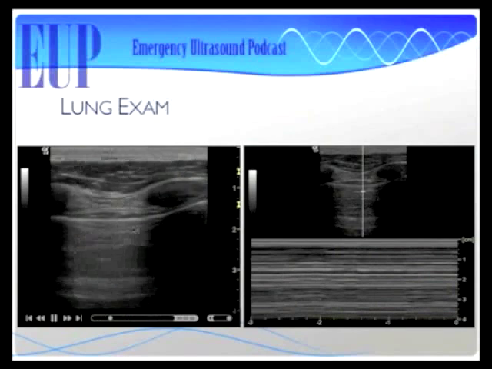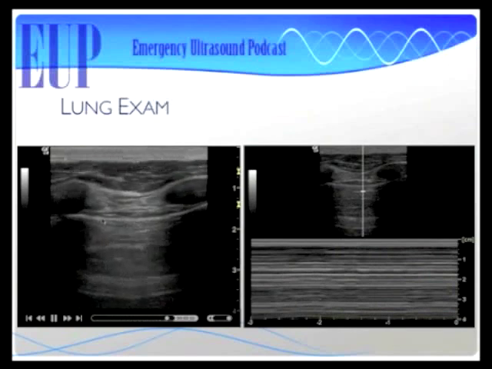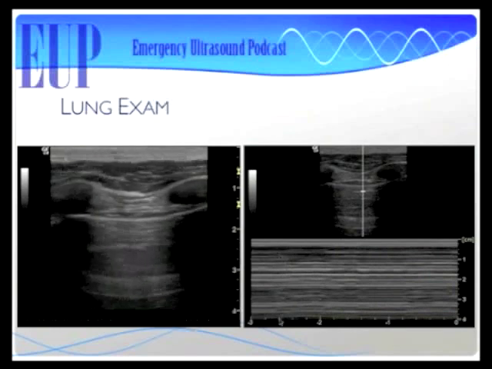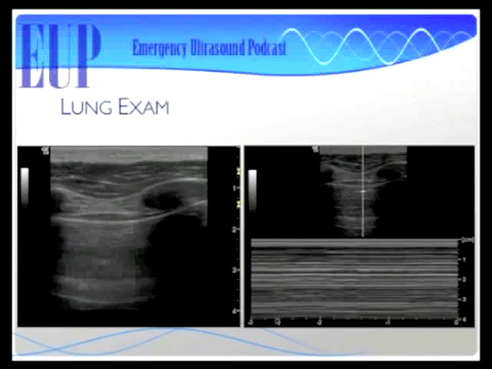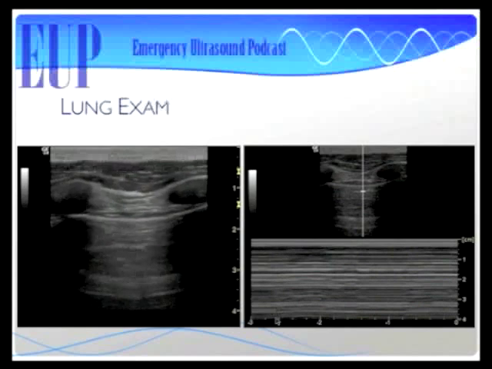You don't see the ants marching as much. And then on M mode, you get the stratosphere sign. Whoa, like in space. Like crazy, like Star Wars stuff. So what is that? Why do you get that?